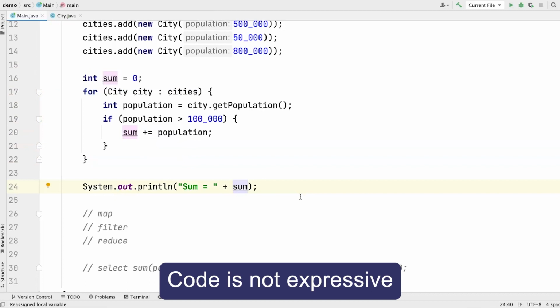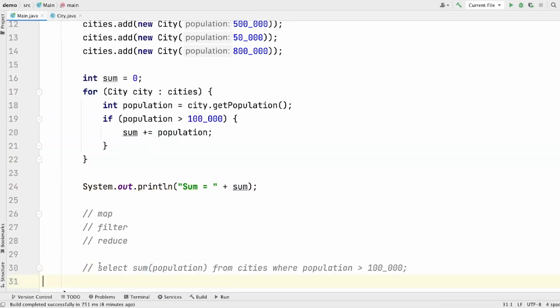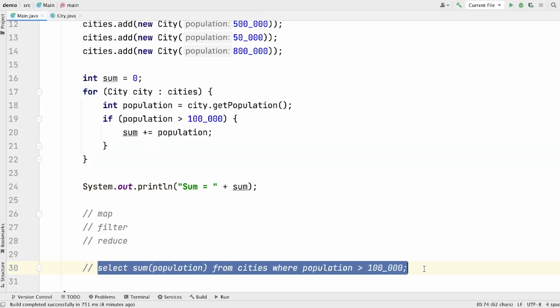Now the second problem of the imperative style of programming is that it is not as expressive as this piece of code. Here you can see that this is not at all expressive, and if you see here, it is more expressive. We can express what we want to achieve or what we want to process, right? So this is the second problem.